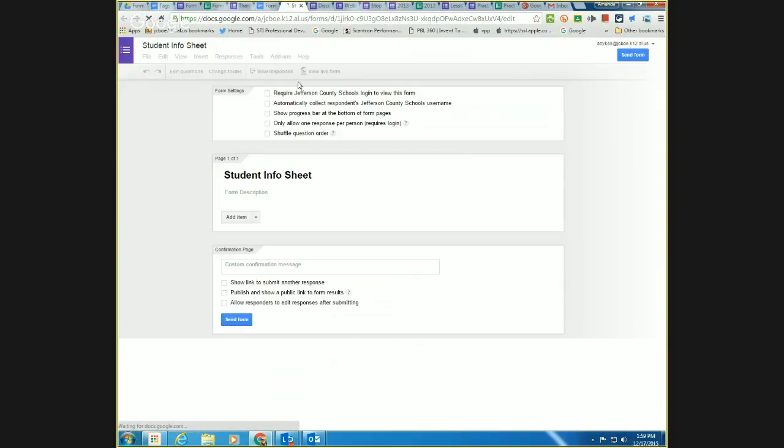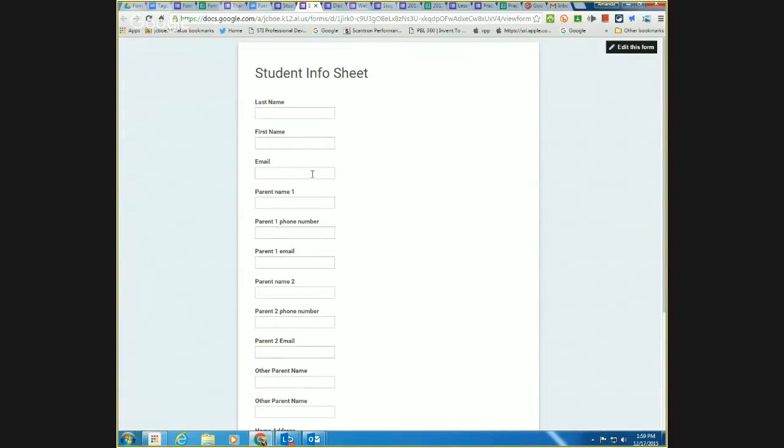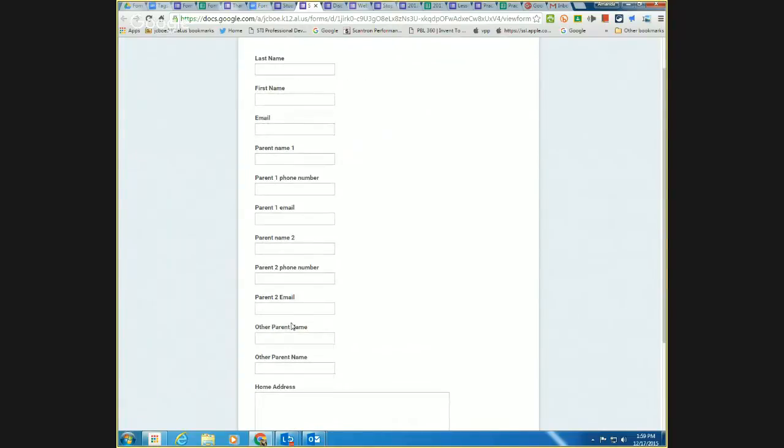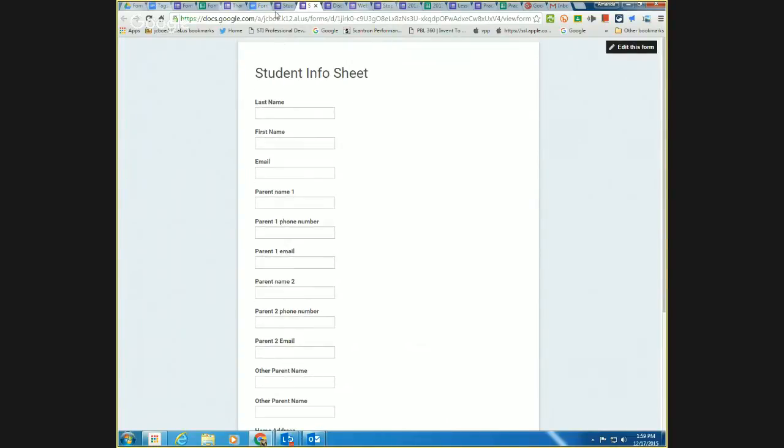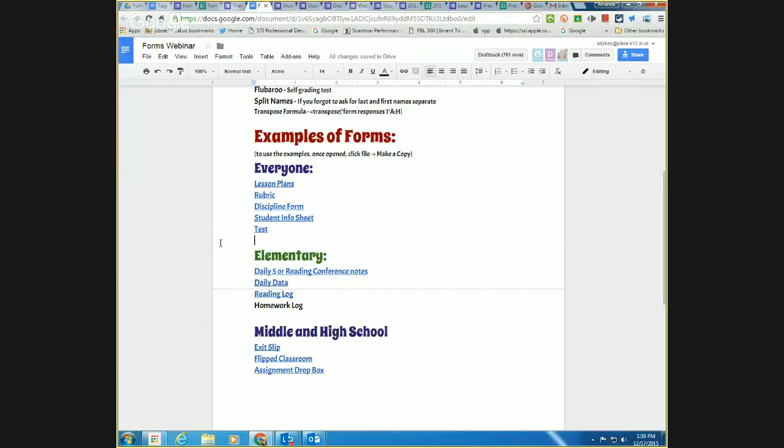Student info sheets: when you're having parents' night or open house, have all the parents fill out this form right here. You can put a QR code on the table, parents' name, parents' email, those kind of things. It's going to put it all in a spreadsheet for you. You can put it in alphabetical order and have that information always ready. Tests, we kind of saw tests.